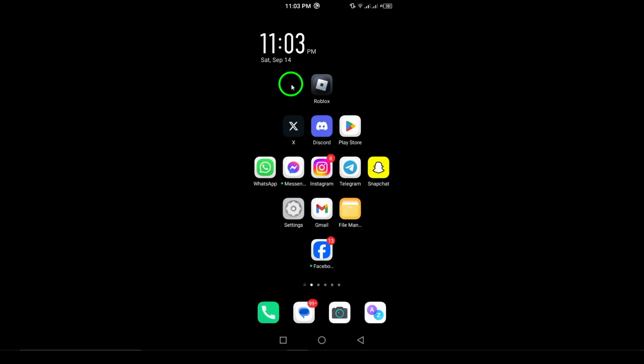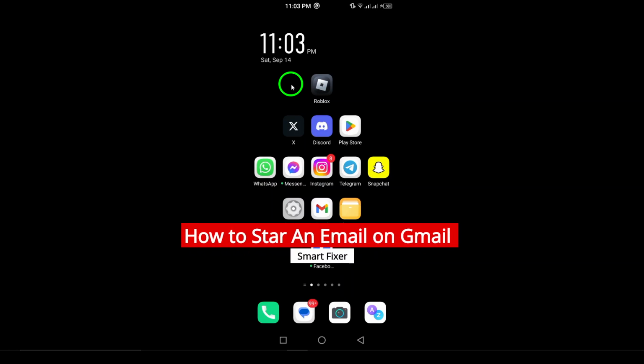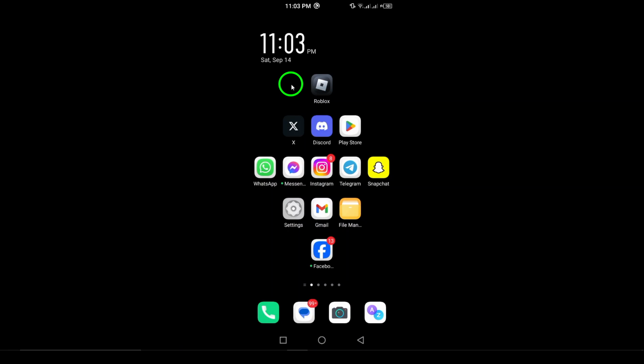Welcome. If you're looking to star an email in Gmail on your Android device, you've come to the right place. Today, we'll walk you through the updated steps to make this quick and easy.